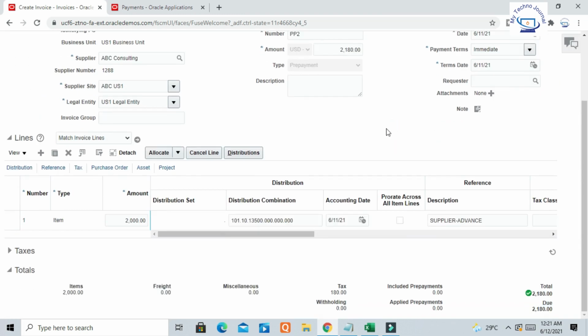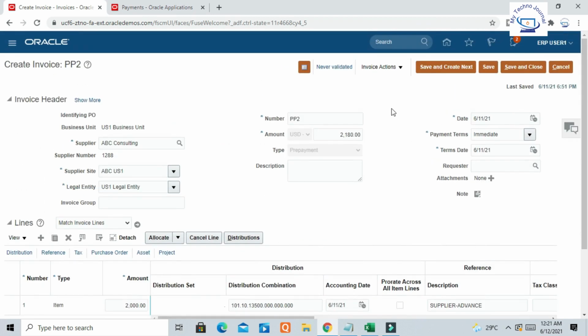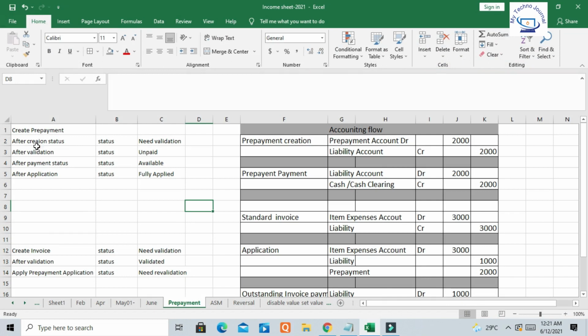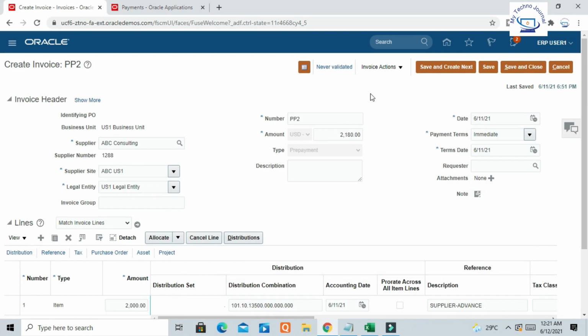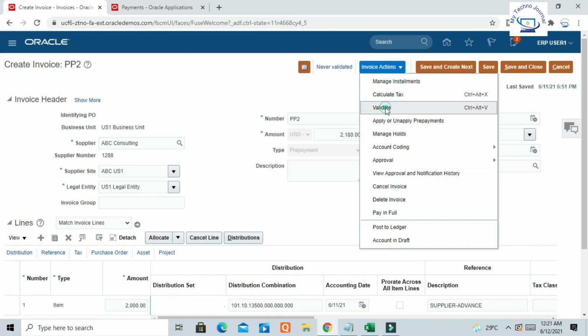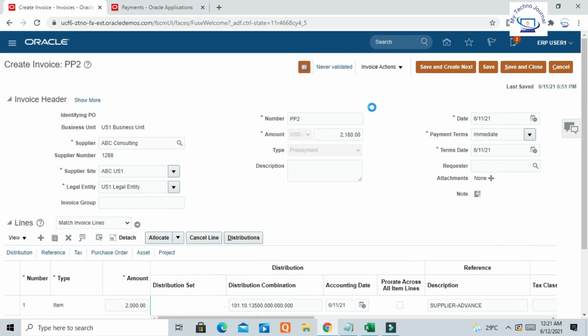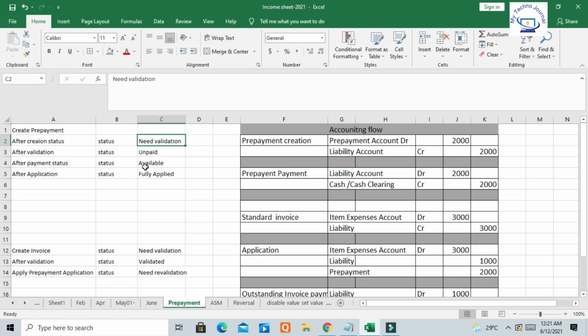Okay, so we have created the prepayment. Now the status is never validated, right? Let me show you. When you are creating a prepayment, after creation the prepayment status is never validated or needs revalidation. Once you validate the prepayment, the status will be changed to unpaid, right? It will not be validated.